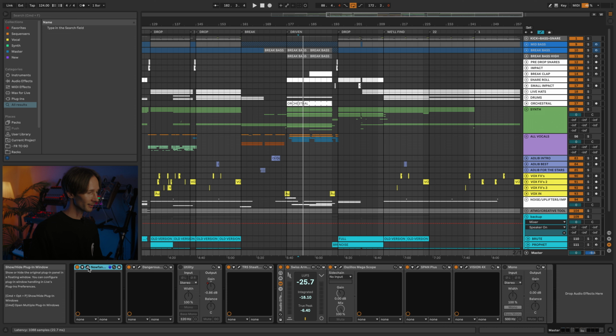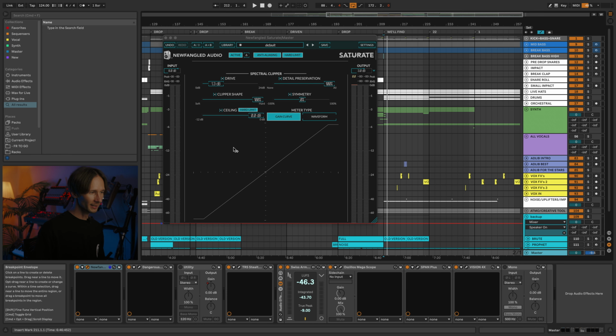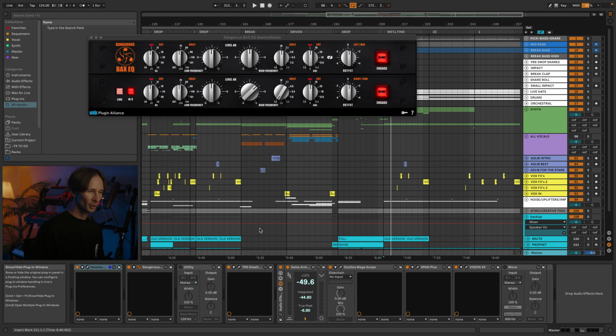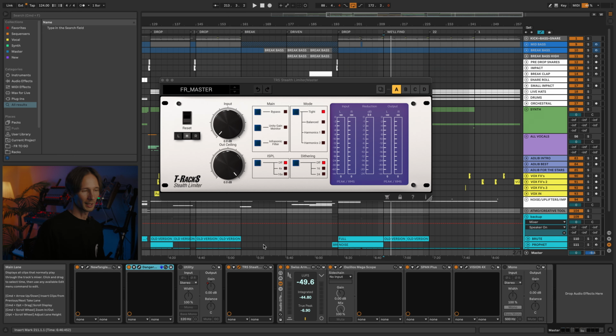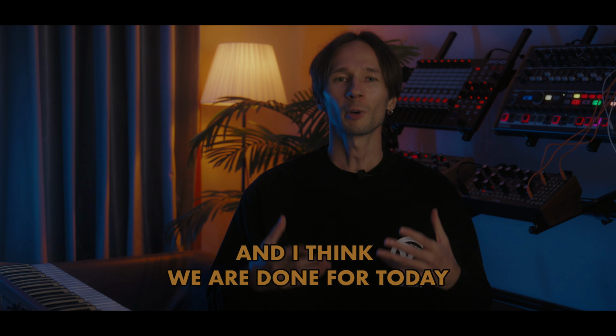On the master channel, there are no surprises. Here is the saturator again, with the clipper shape set to hard mode. If you listen to the delta signal, which is here, you can see the gain reduction is just 1 dB, probably the highest peak of all sounds playing together. Dangerous EQ, where I'm pushing the sides a little bit, and the Stealth Limiter. And I think we are done for today.